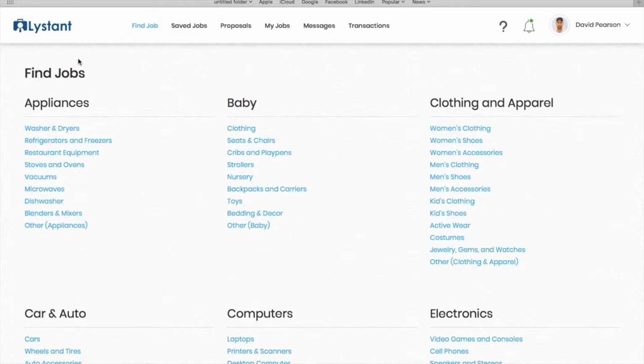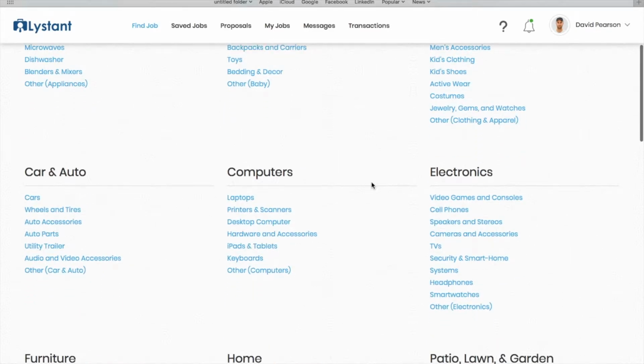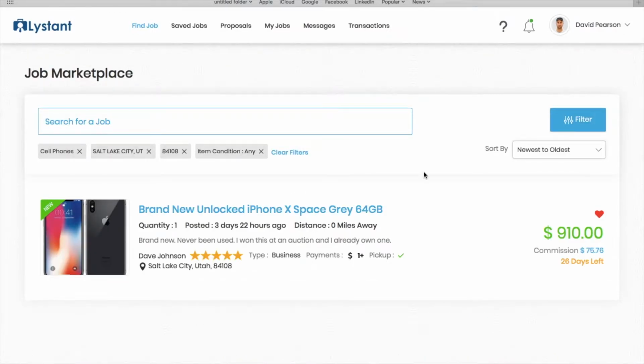And we're here on the Find Jobs page, and this is where you can search for jobs under their category and subcategory. So we're going to look at cell phones under electronics. Now the job marketplace auto-populates to the address located on your profile. So in this case, I am seeing all the cell phones in my area code and city.